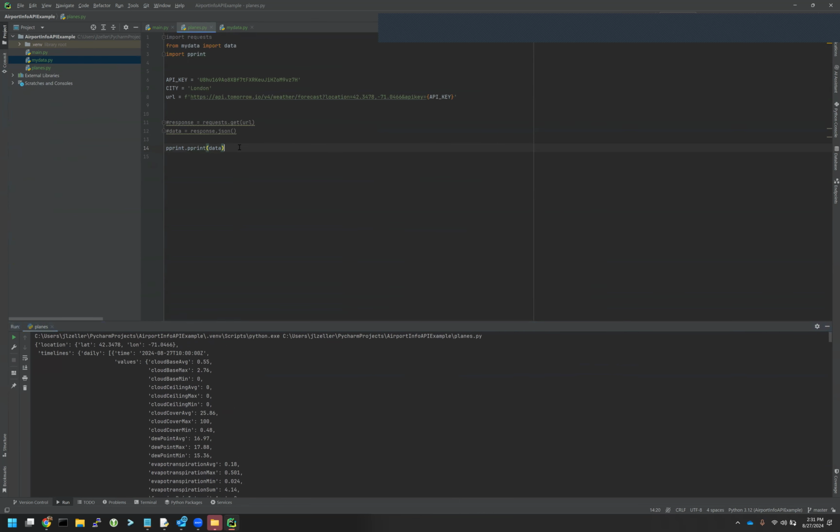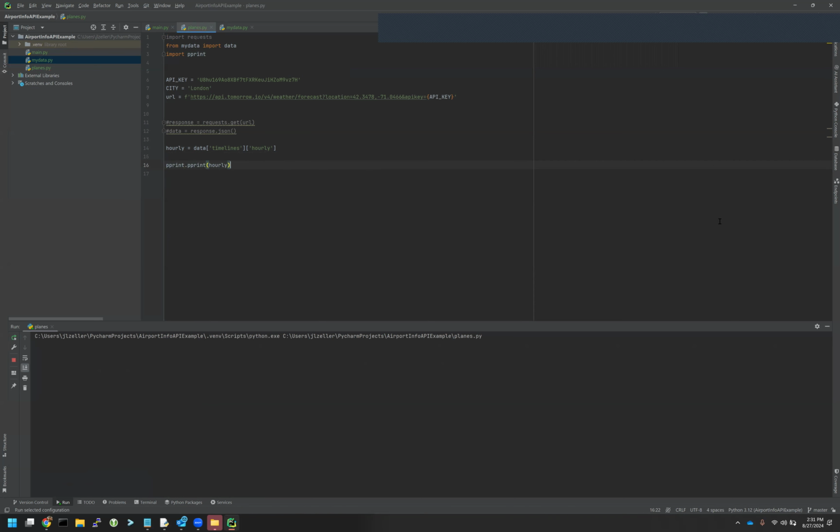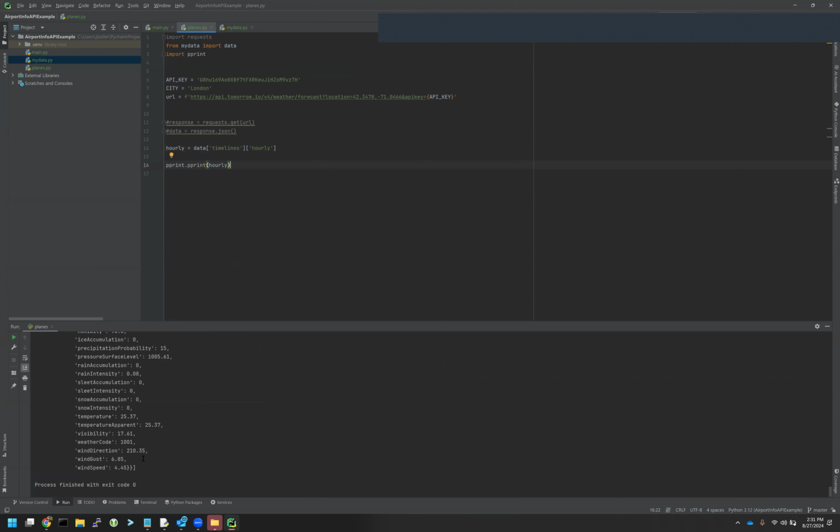We know that this data is coming out. Let's say our hourly is going to be data timelines. Inside of timelines, we are looking for hourly, right? And that should give us back a dictionary from there. And then let's do a pretty print of our hourly. See if that helps get us just a subset of that data. And it looks like it did.